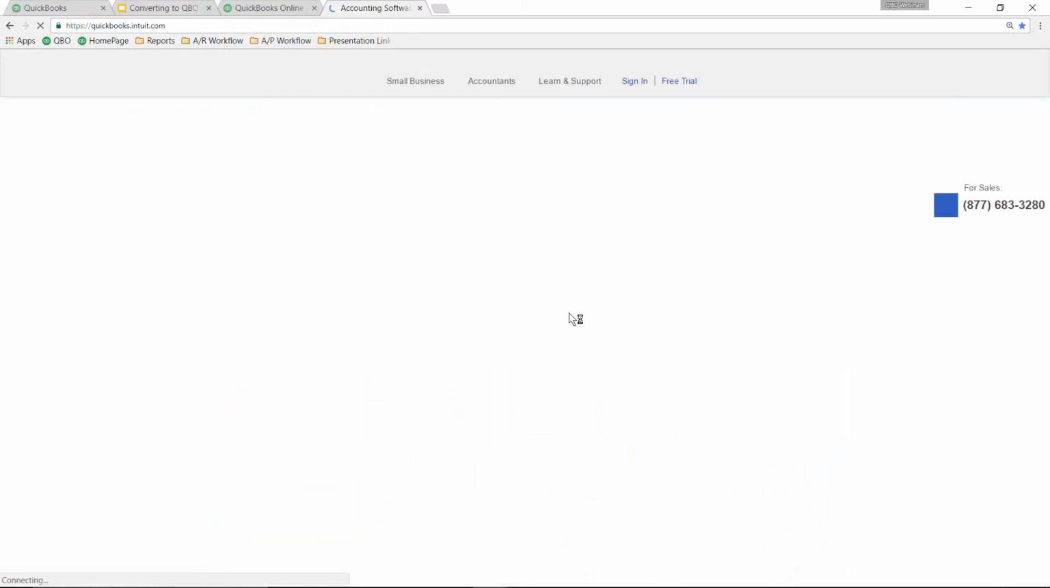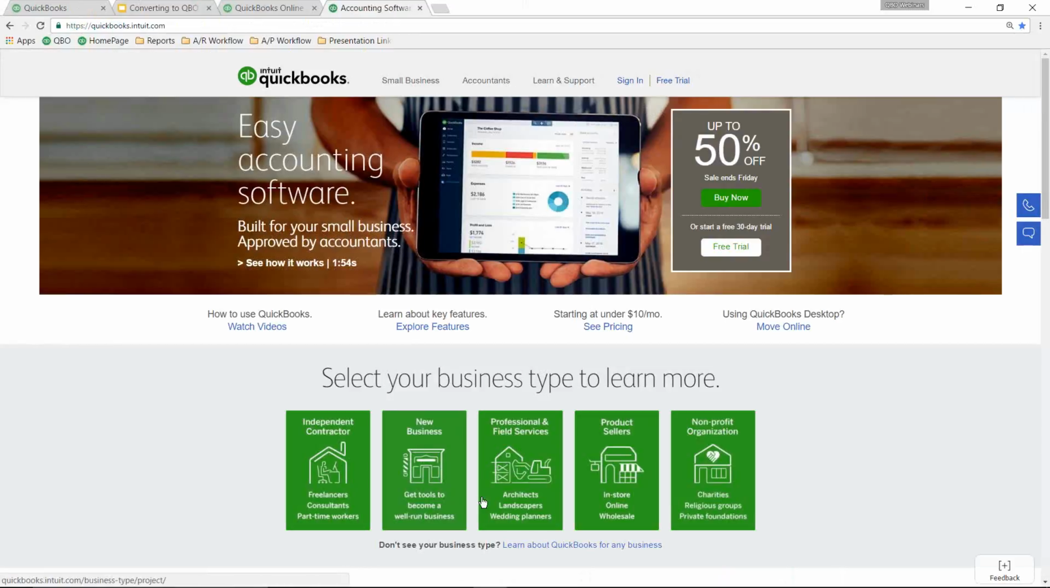and I could just start a trial. I could click on free trial and then choose the subscription level. And then I would want to invite myself as an accountant user to add it to my QBOA. And definitely you want to do that before you do the conversion.